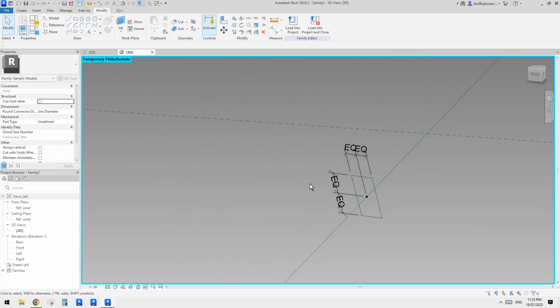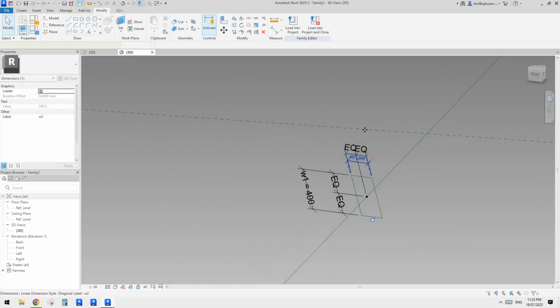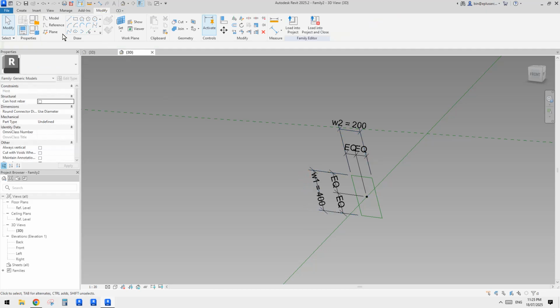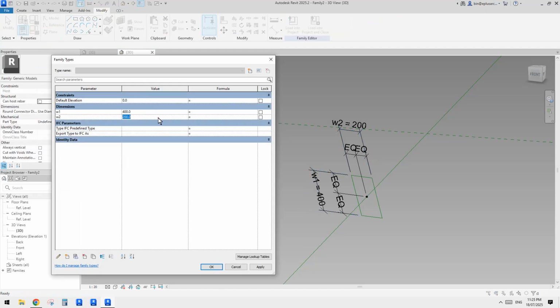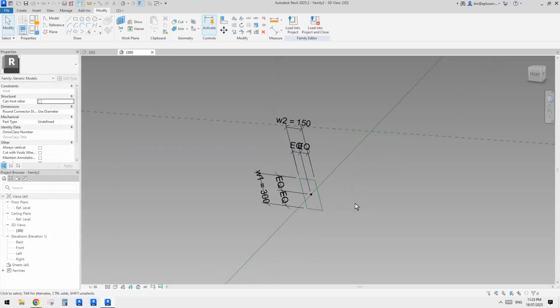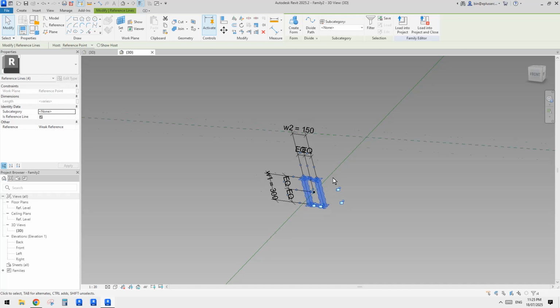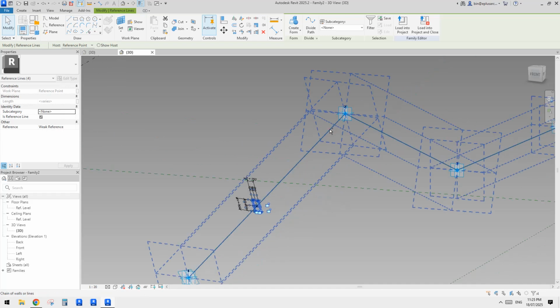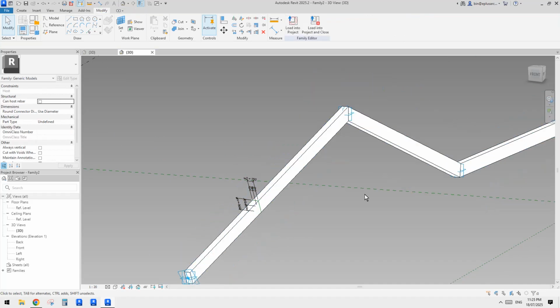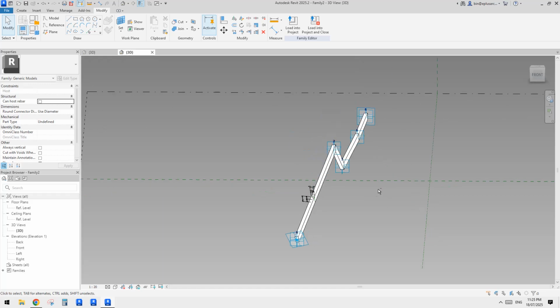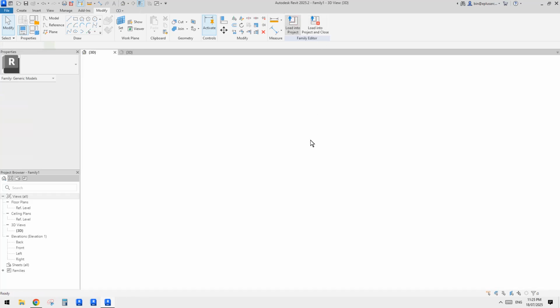So now let's try again. So type HR, bring back the parameter W1 and W2, and if I change this one to 150 and 300, so this time, yeah, okay, so it's still centered. Now select this profile together with all these lines. So I'll just pick them directly, create a form. Now we have this. Okay, now let's load this one into here.